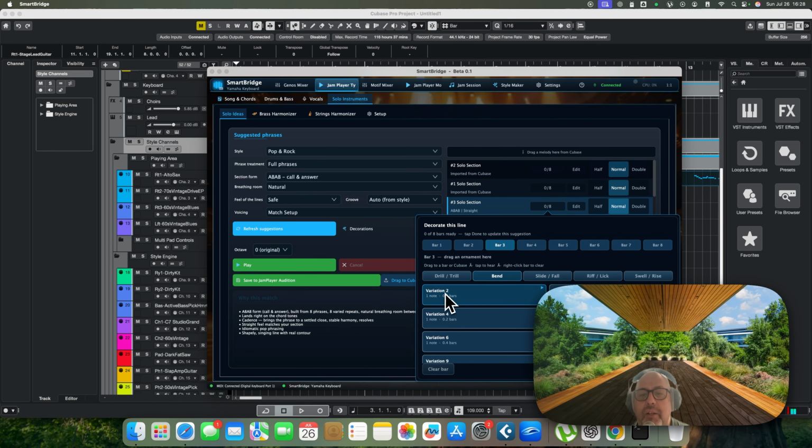For instance, I put it in there. So now that has a bend. I can add a fall. And of course, these are grayed out because it doesn't fit there. But since it fits there.